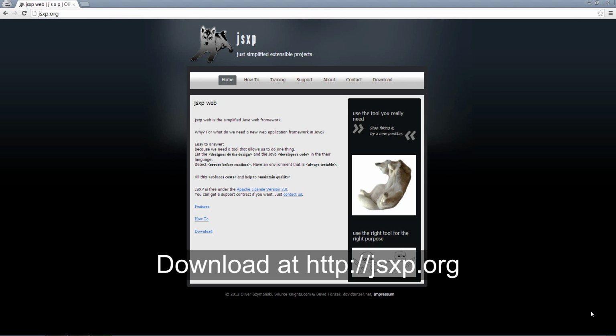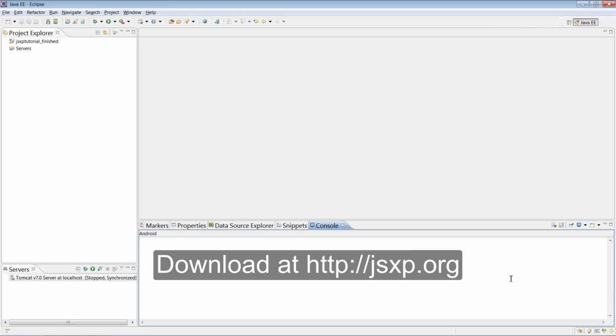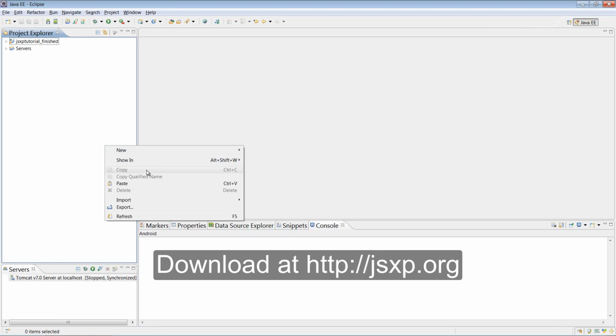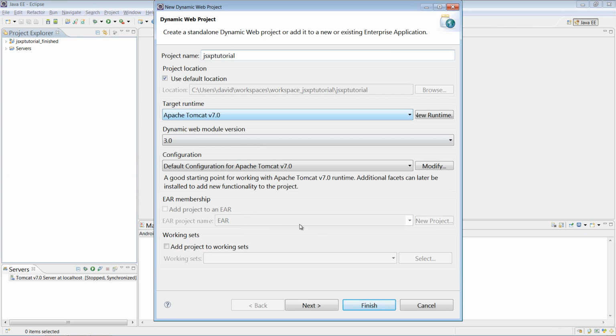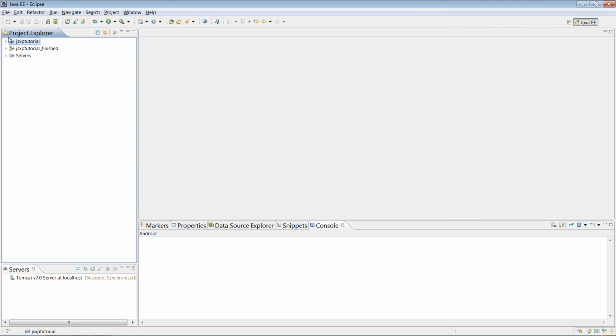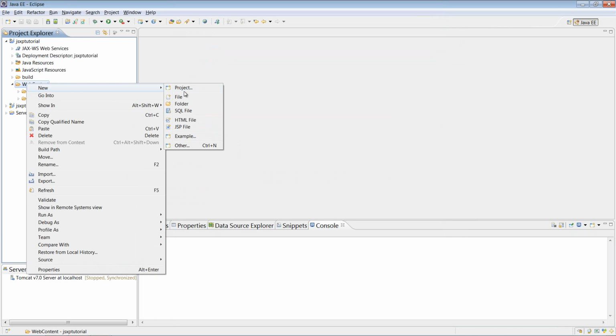In the next 5 minutes I want to show you how to set up a web project for use with the jsxp web framework. For this I first create a dynamic web project in Eclipse. Then I add a static web page.